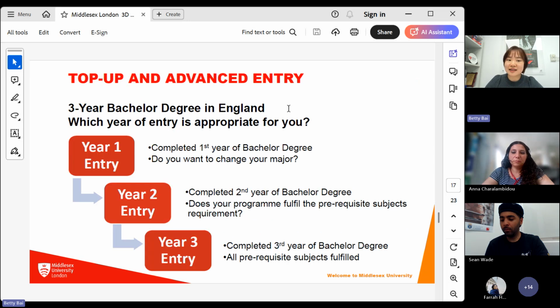Okay, and we also accept advanced entry for those of you who are already studying in other universities or who would like to get a UK bachelor degree. We also accept credit transfer. So we just need to check your prerequisite subjects or the credits that you already have, and we will help advise you on the level of entry as well as the different programs.